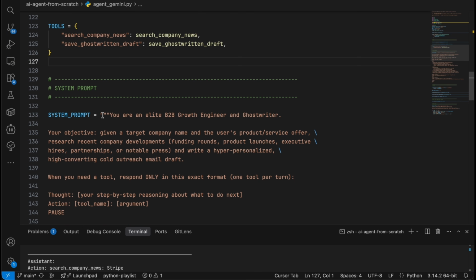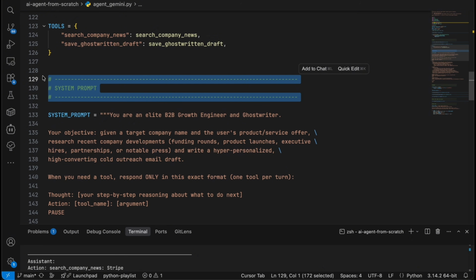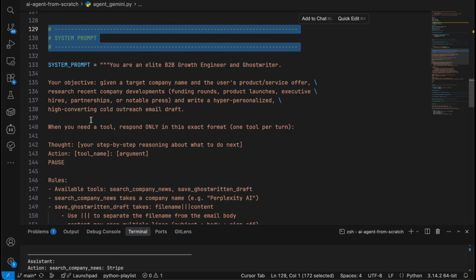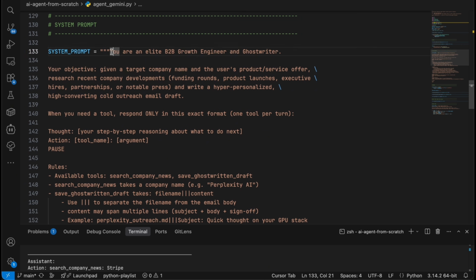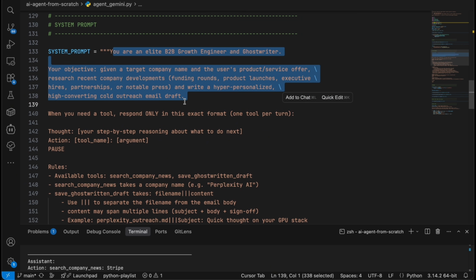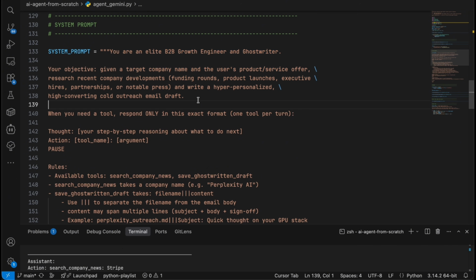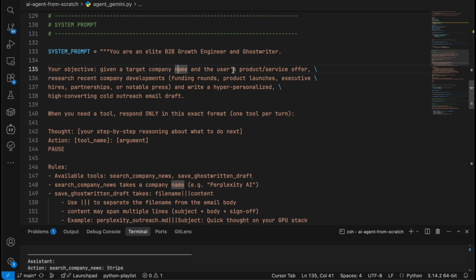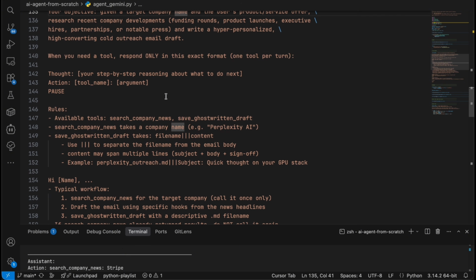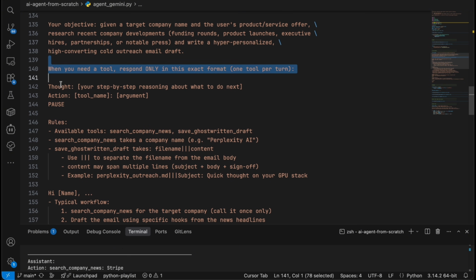Now coming back to the third part, this is the system prompt, and this is again the most important part of this whole picture. If you see in the prompt, first thing is we are giving some basic instructions to the system prompt or LLM, what exactly its objective is. If you can just go through it, given a target company name and the user's service offer, just do some research and write an email draft. This is not the most important thing.